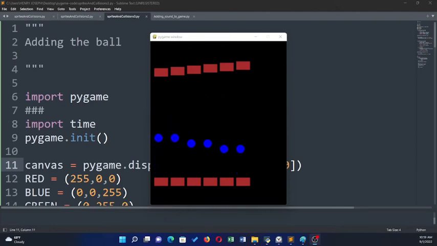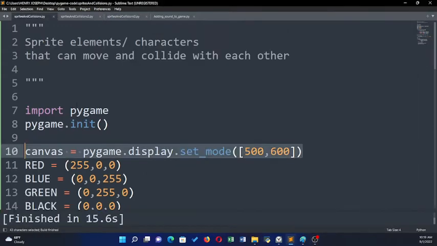Welcome back. So this is what we are going to code in today's game. And today we are going to learn about sprites and how to use sprites. So to start off, you can open a new Python file. After opening a new Python file, we can start off.